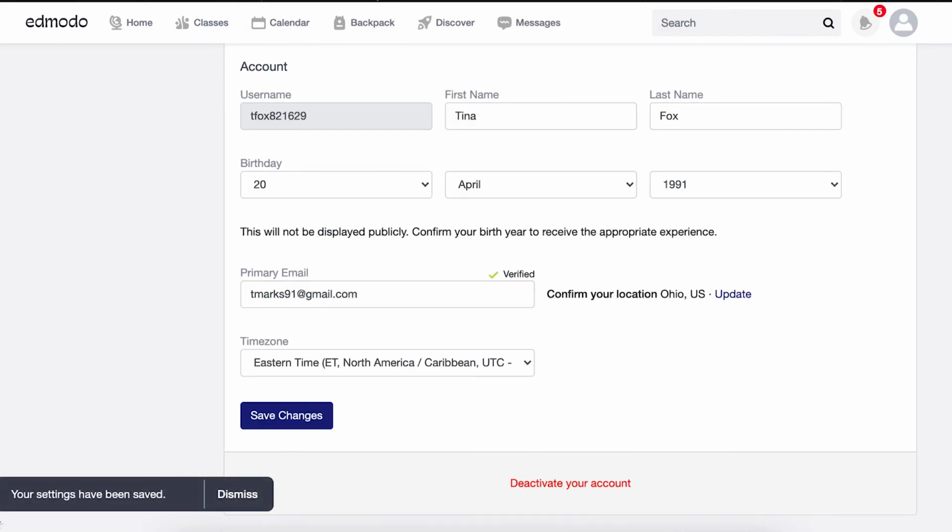You should get the little pop-up that says your settings have been saved and you are all set. Your calendar should show the appropriate time for your time zone. If you have any questions, please message us and let us know so that we can get everything sorted out for you.